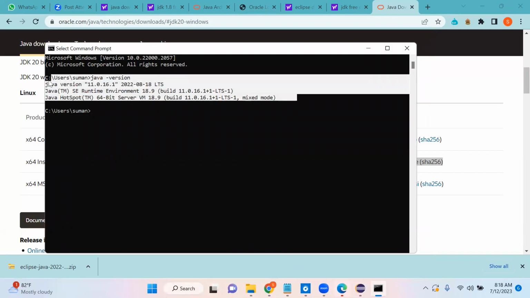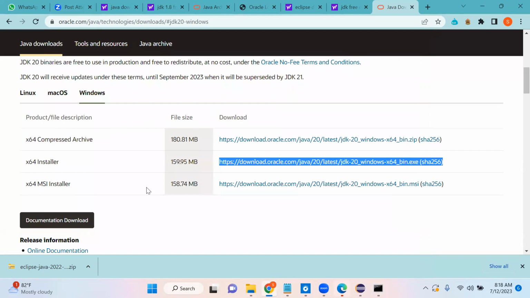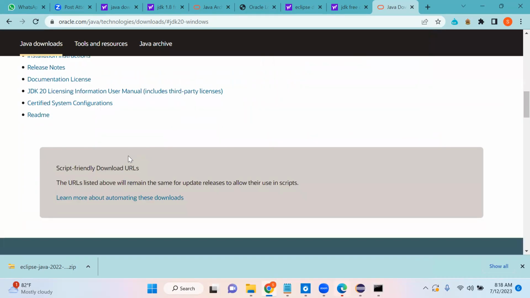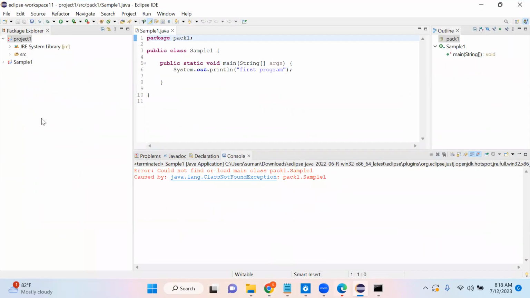Whenever I was running, it was picking JDK 11. In a similar way, after configuring it, if you run it, it should show that JDK 20 is used by your machine to run your Java code. Is this part clear? Or any questions?